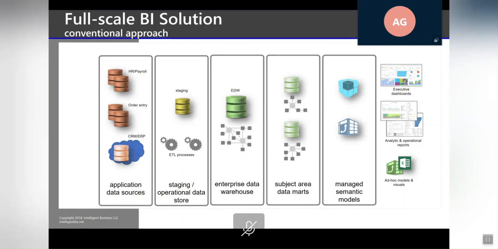Think about a full-scale solution, a typical enterprise BI solution. It might look a little more like this, where we have a number of application data sources, we stage them, we have an ETL process that dumps that data into staging tables in a staging database, and then we have an enterprise data warehouse or a data mart of some kind. We can either extract or use views to break that data warehouse out into different views. So this is the traditional approach.